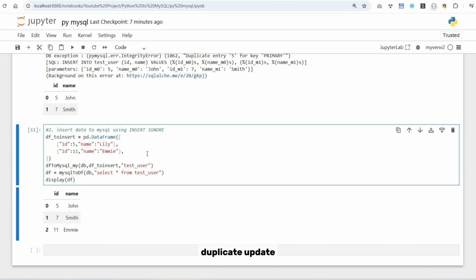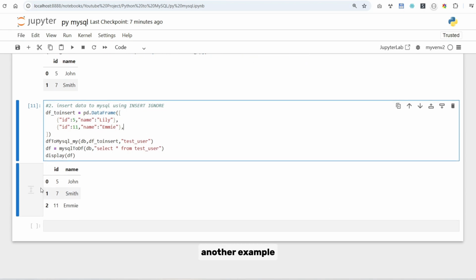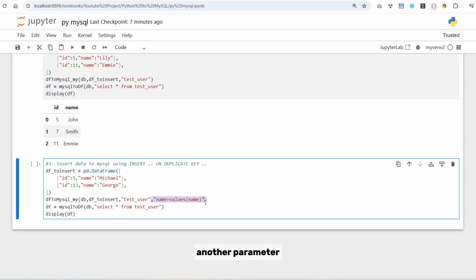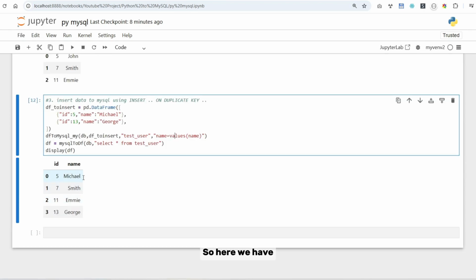How do we do on duplicate update here? I also have another example for that. So we will pass another parameter in the df to MySQL my, which is the next parameter here, the parameter number 4, and the name equals to values name, which means that we are expecting to insert Michael as a replacement for John, which is the same at ID 5. So let's run this code. So here we have Michael at ID 5, and the rest will still be the same, and we are inserting together with it the ID 13.